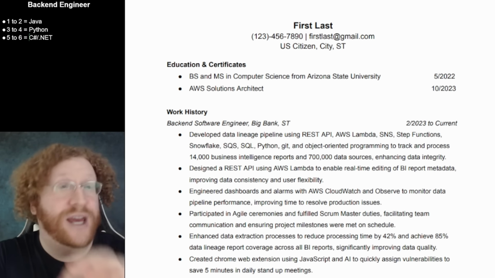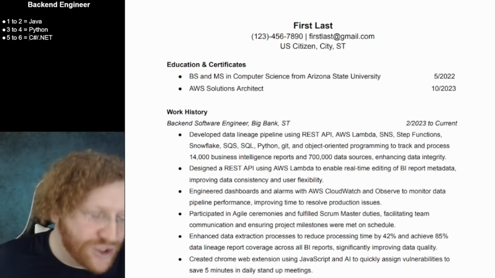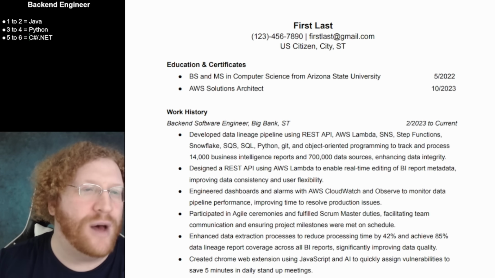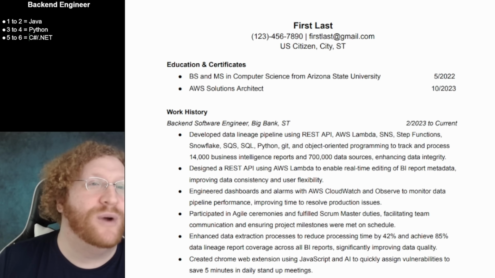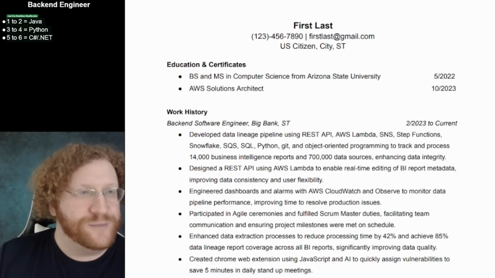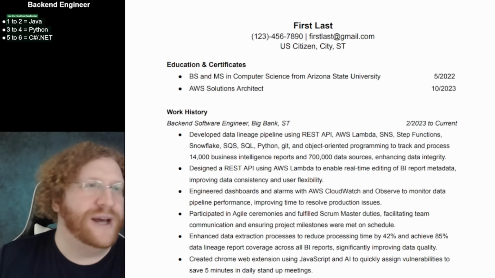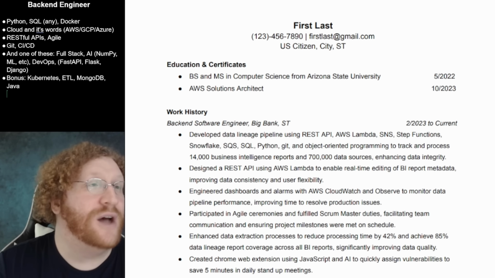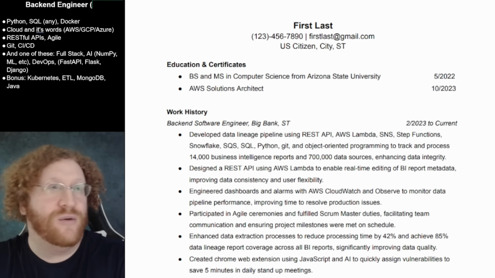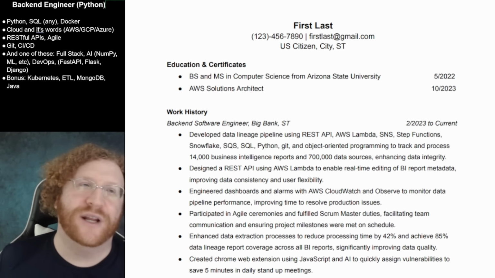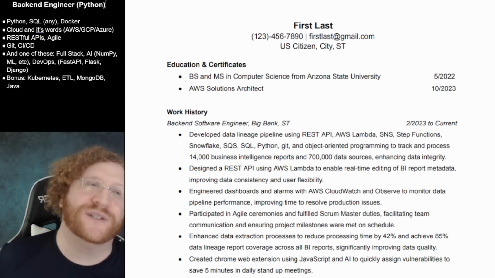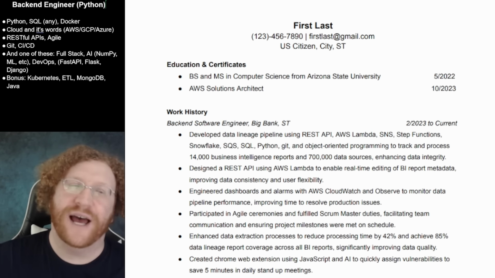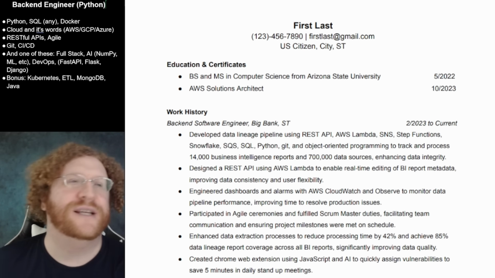This is a 3, so that will be Python, which is a good shot because I think that is one of the most common backend roles that I have seen. So Python engineer, what we're looking for in a Python software engineer is, dramatic pause, Python, SQL, Docker, and again, it's any type of SQL. It doesn't really matter. Cloud and its words, RESTful APIs, Agile, CI/CD, Git. One of these, so full stack or AI or DevOps or FastAPI, Flask, and Django. And a bonus for Kubernetes, ETL, and MongoDB and Java.